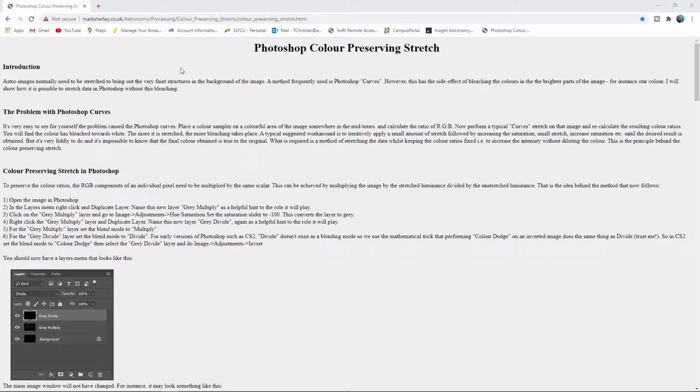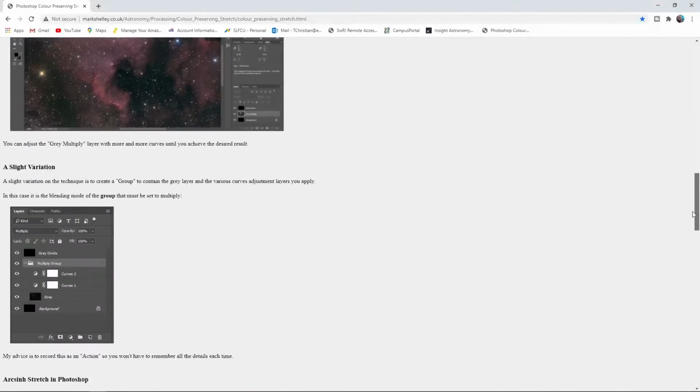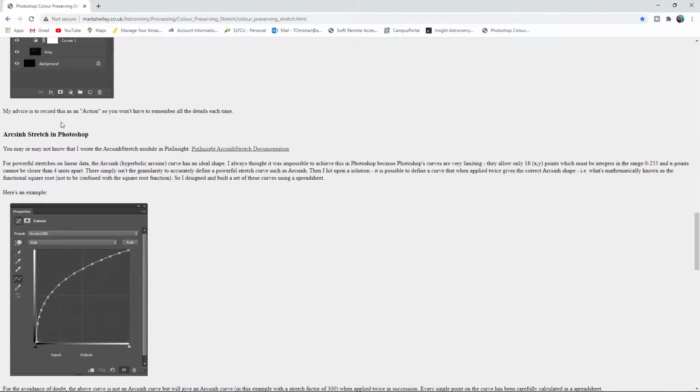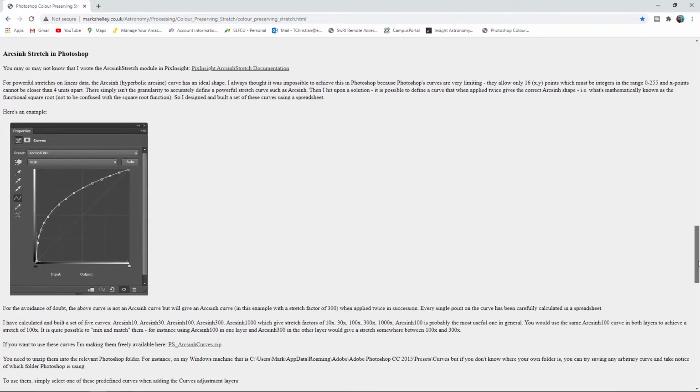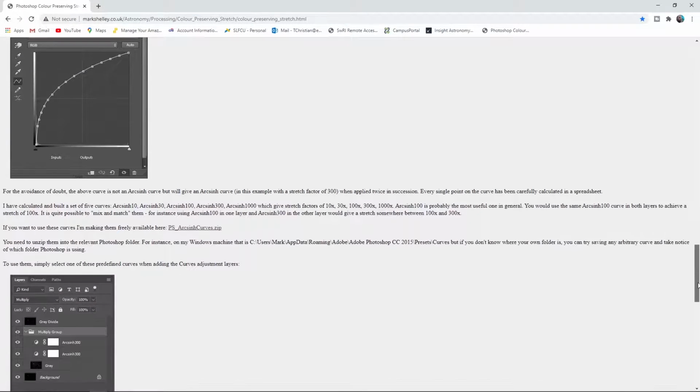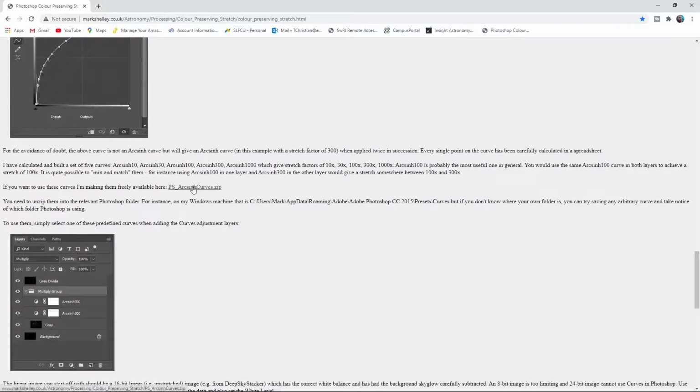So here is Mark Shelley's website, Photoshop Color Preserving Stretch. He was originally the guy who wrote the PixInsight arc-sine hyperbolic stretch module for PixInsight. And so PixInsight users get this really easily. And if you look right here, he gives a link for the curve presets for the arc-sine hyperbolic function curves.